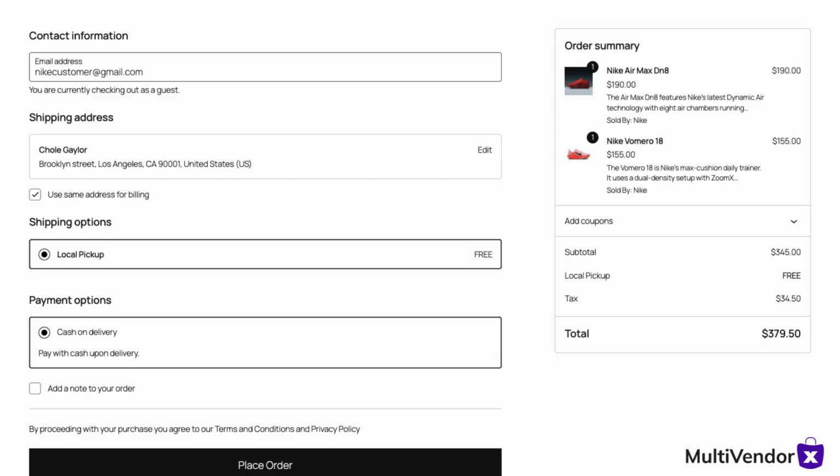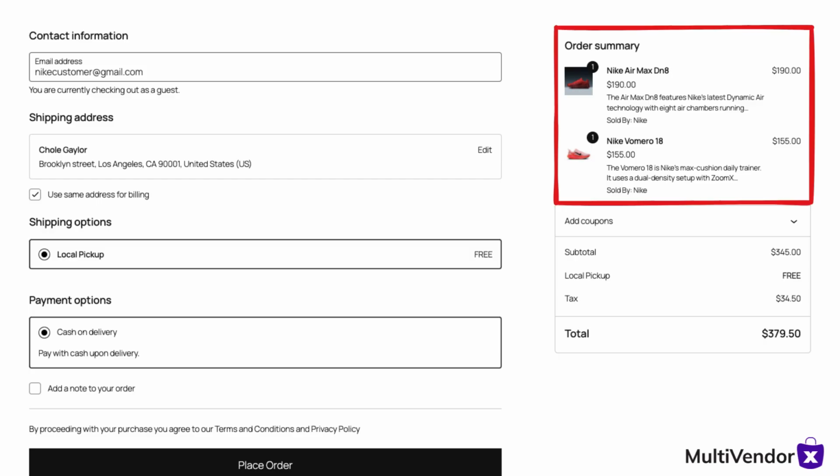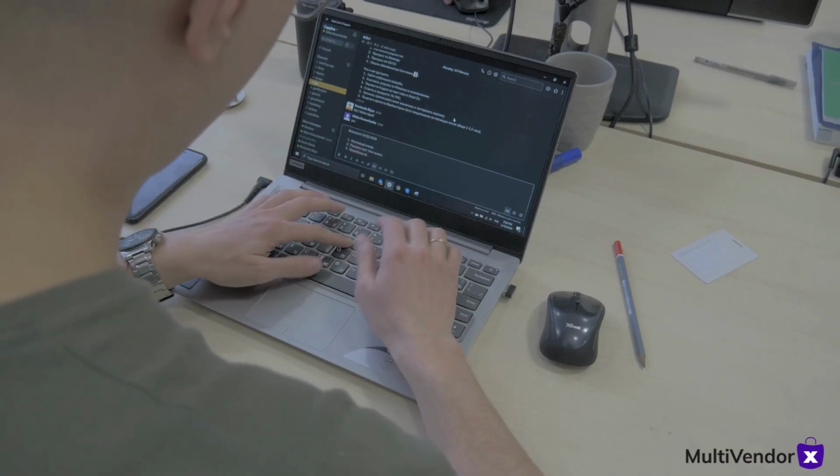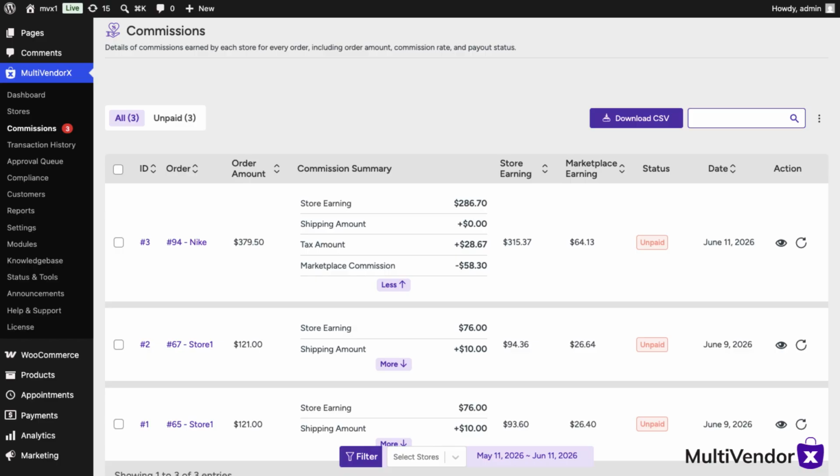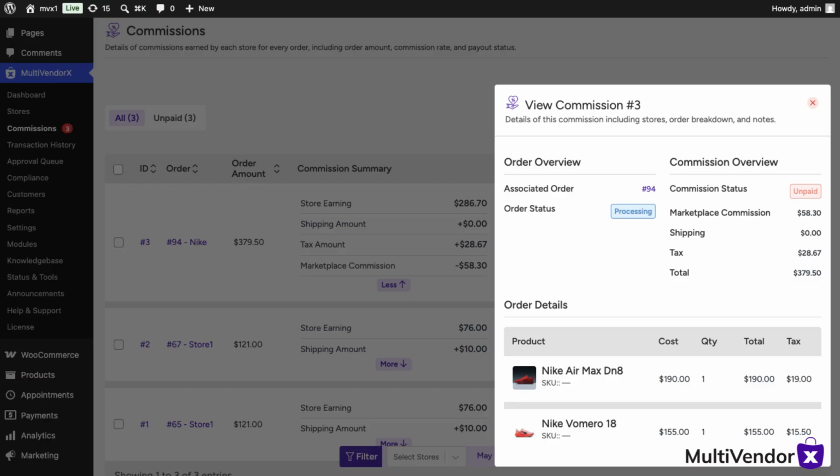If a customer adds two products from the same store, Nike Air Max DN8 priced $190, Nike Vomero 18 priced $155. Now let's review the commission from the admin end. The system evaluates each product separately and applies the commission hierarchy. This example clearly demonstrates the commission hierarchy in action.